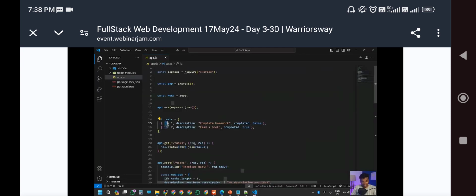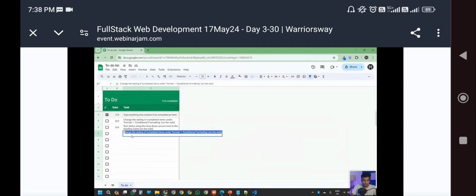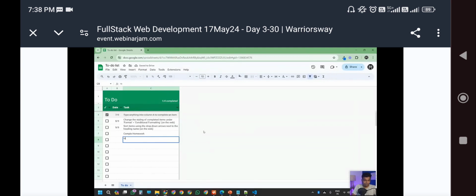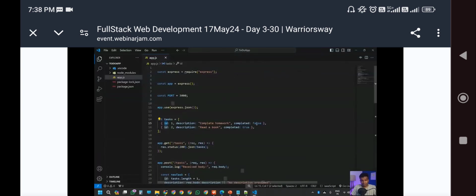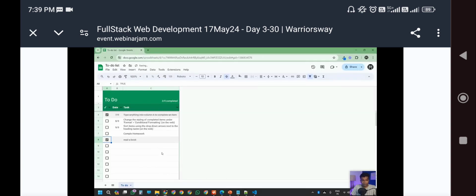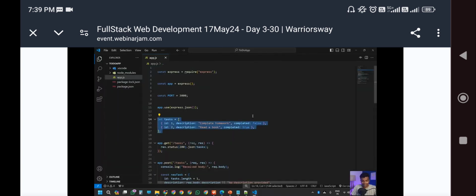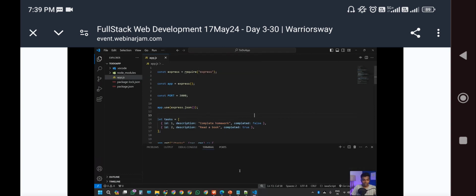Each and every item is assigned an ID and has a description, like complete homework. That's the first task, and the second task is read a book. The first task I haven't completed, but read a book I have completed, which means read a book has been completed. That's the meaning of this specific part of the code. I hope you got a very good idea. Now we're going to open a new terminal and come into this directory.